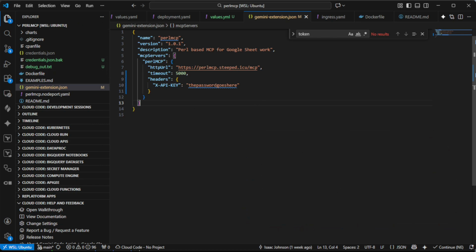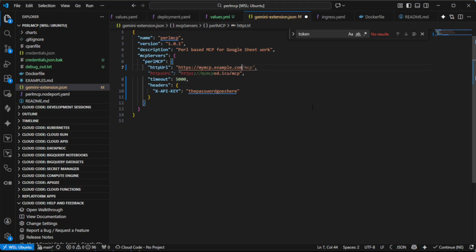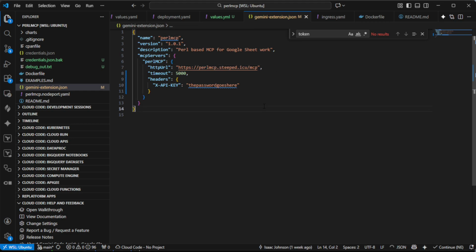All right, so one of the things you're going to notice is I'm going to change this Gemini extension to be an ingress that I control. Now, this is where it's kind of funny. I may not want my Perl MCP to be the same one anybody else uses. So when you're using the Gemini extension, you could say my MCP on example.com or whatever URL you're using. I happen to be using steep.icu. That's where my code is hosted. So I will have it hosted at Perl MCP.